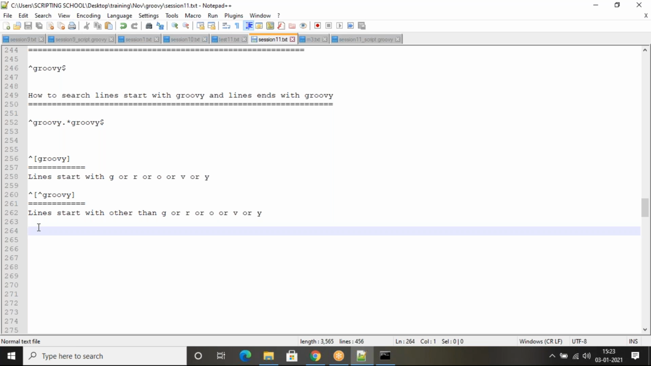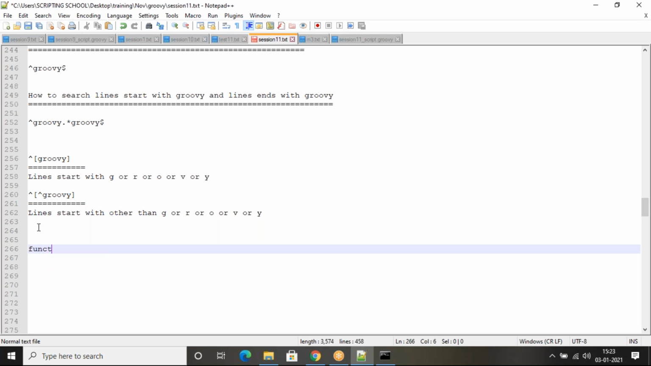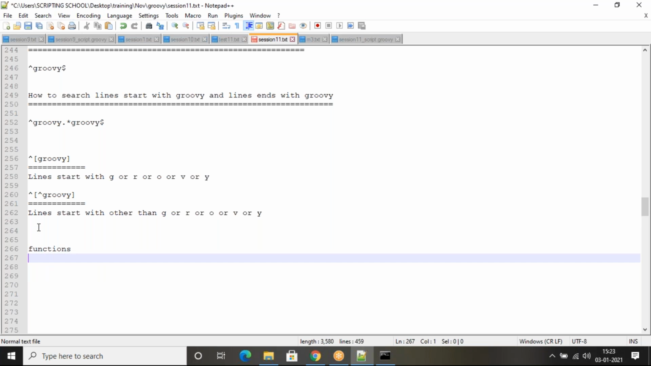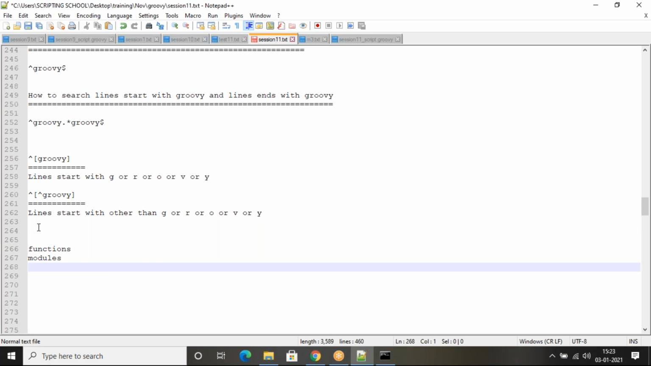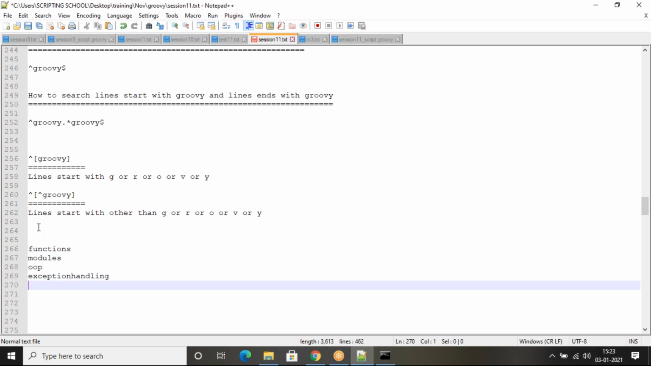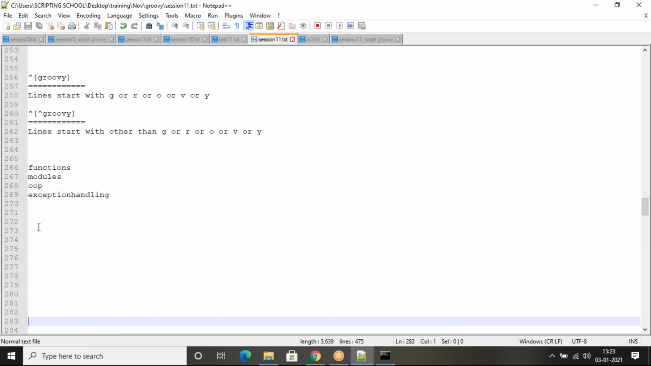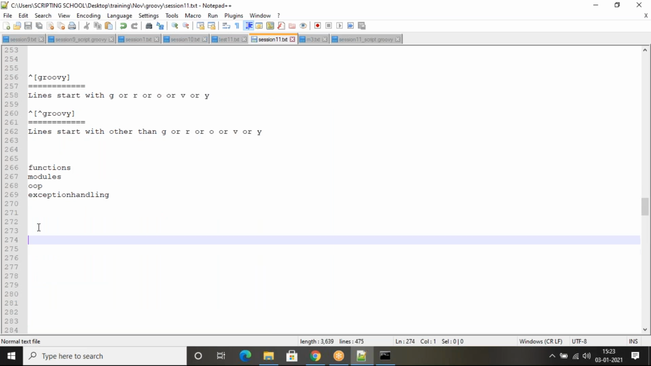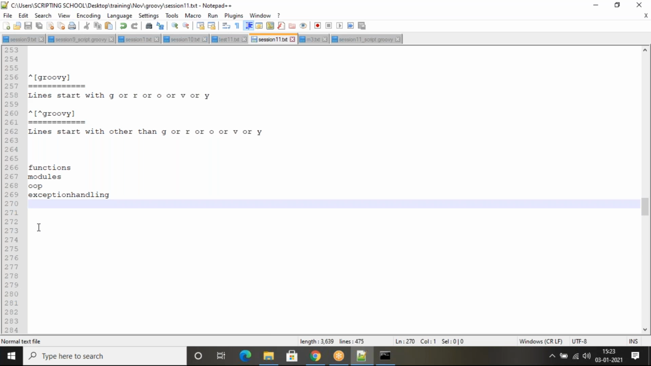So we understood character patterns, line patterns, word patterns, wildcards, and some use cases with these. The pending concepts are functions, modules, object-oriented programming, and also exception handling. So we'll plan a 2-hour session in the coming session. We'll try on Saturday and Sunday, and see how much is possible to complete.